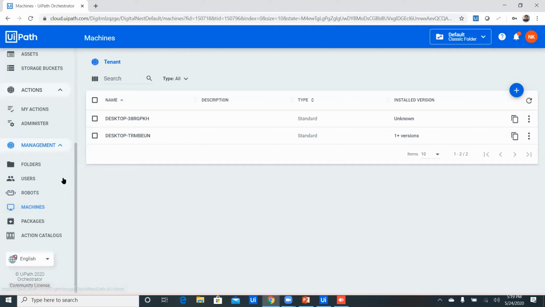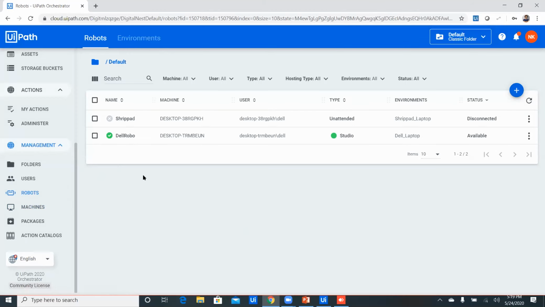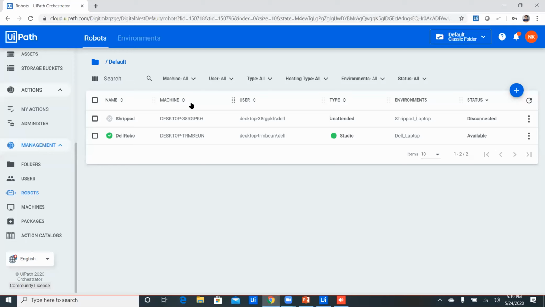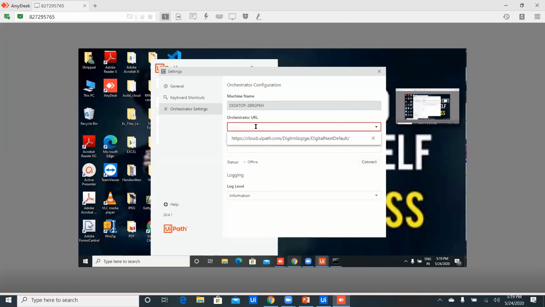Now, the only step remaining is to add all these details and establish a connection with your laptop so that we get our robot connected and licensed. In order to do that, as I can see on your screen, we already have the machine name entered by default, and we have to enter the orchestrator URL and machine key. The orchestrator URL is going to be my orchestrator URL of web. As you can see, you have to copy only from this name. You don't have to copy the entire orchestrator URL. Remember, always copy this, and in your laptop, I'm going to paste it.